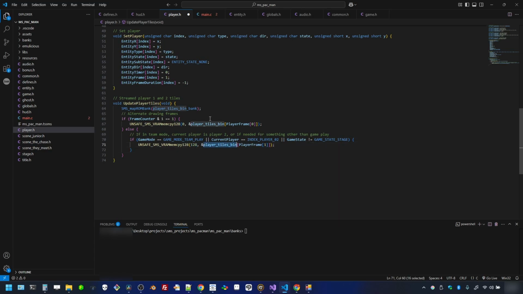It's the same thing here. We're going back into the player tiles data, and instead of using player 1's frame, we're now using player 2's, because we're using 1 here. That would be player 2's current frame of animation. That's all this does, but that's where all the streaming happens.